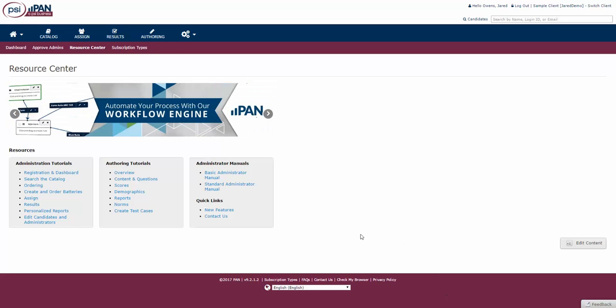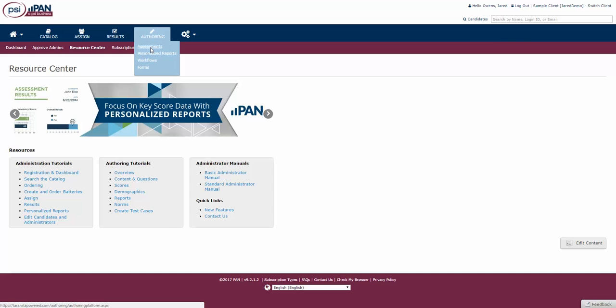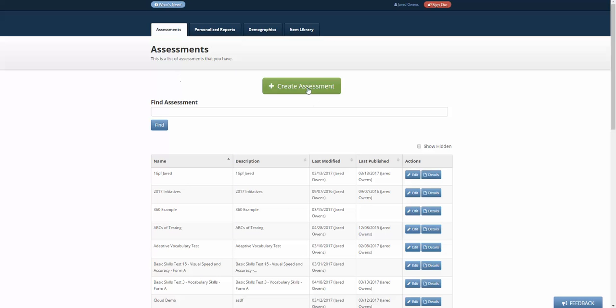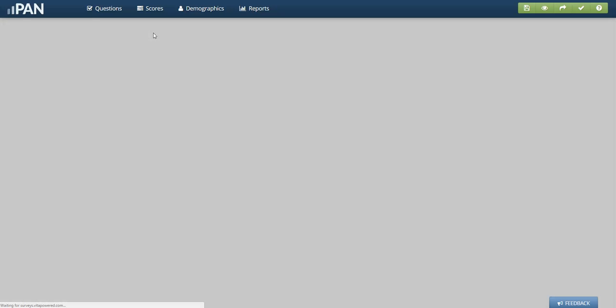Today we're going to show you a little bit about creating scores within a self-authored assessment. You start by going to Authoring and clicking on Assessments. In the case of a new assessment, you would click on create your items, set up all of that information. I think the best way to show scores is by example. So I'm going to open an existing test.